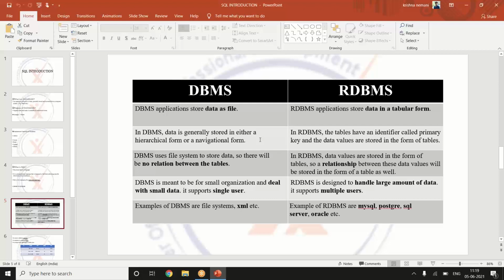Like we can divide that hierarchically also, like which one occupies more space, or which particular data has been more recently updated. So there will be different kinds of hierarchical or navigational formats in which we store the data. And in the RDBMS, the table has an identifier called the primary key, and the data values are stored in the form of tables.